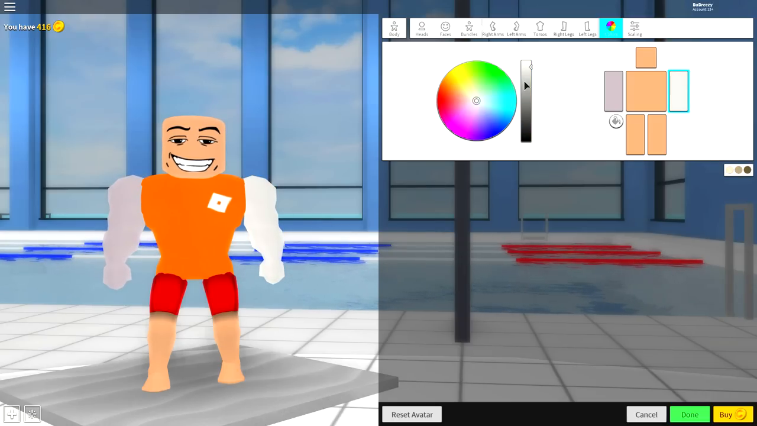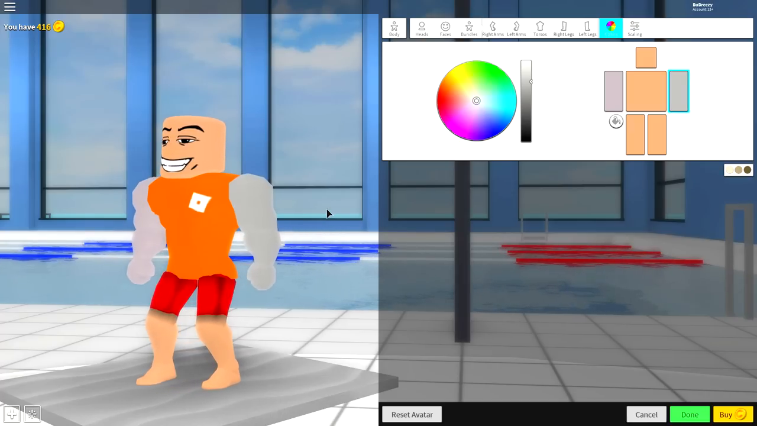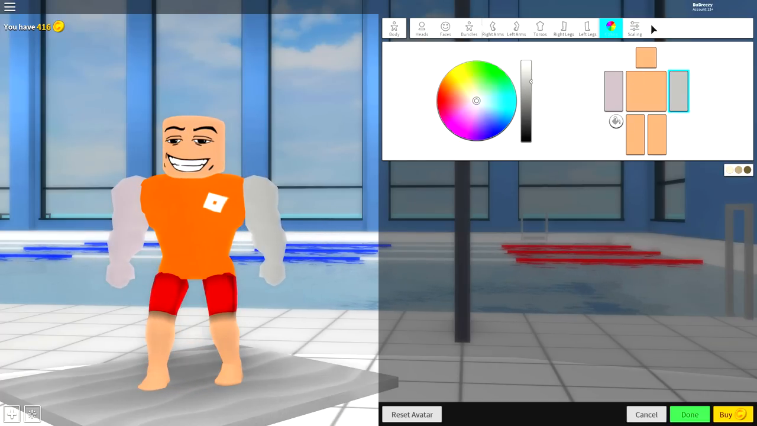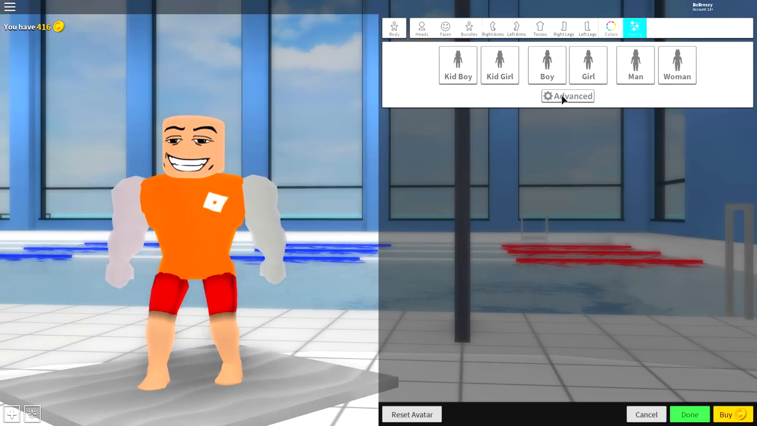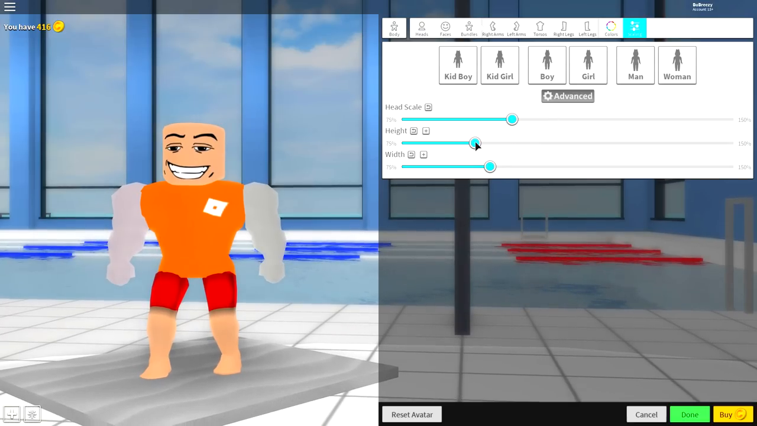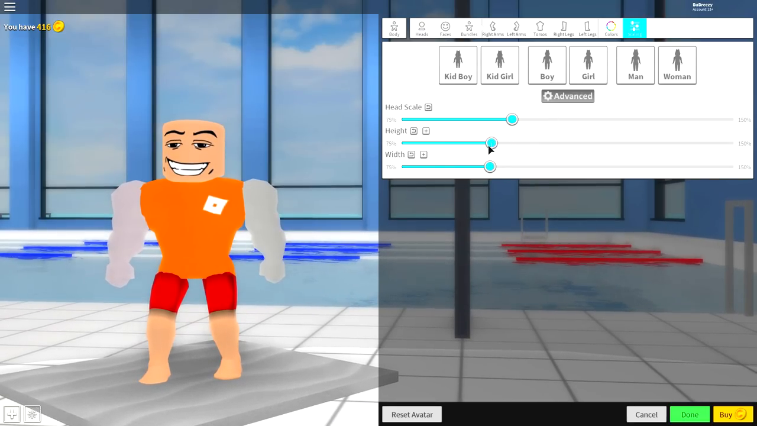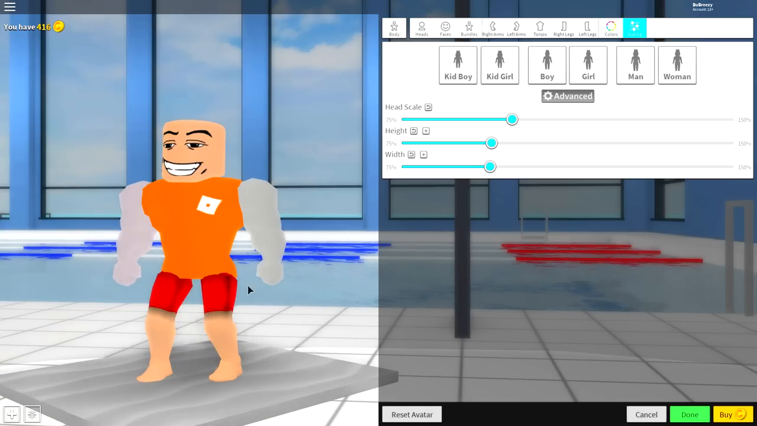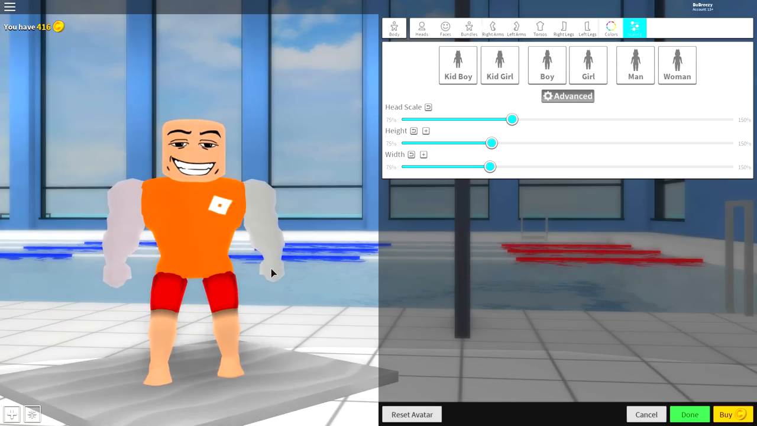Just click in the middle of the white and then drop it down so that the arms are roughly at the same color, just like that. The next step is to click scaling, come to advanced, and then just make the height a bit shorter, because Vegeta is a bit shorter than the others, so just make him a bit shorter, just like that. And we are finally ready to start equipping stuff.